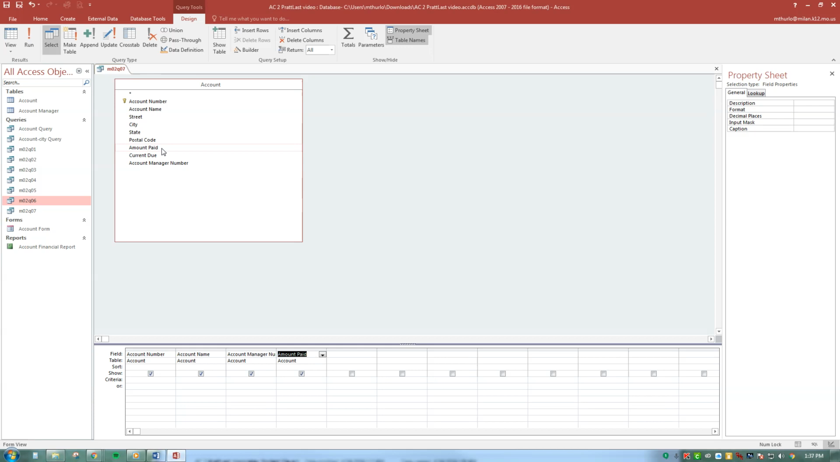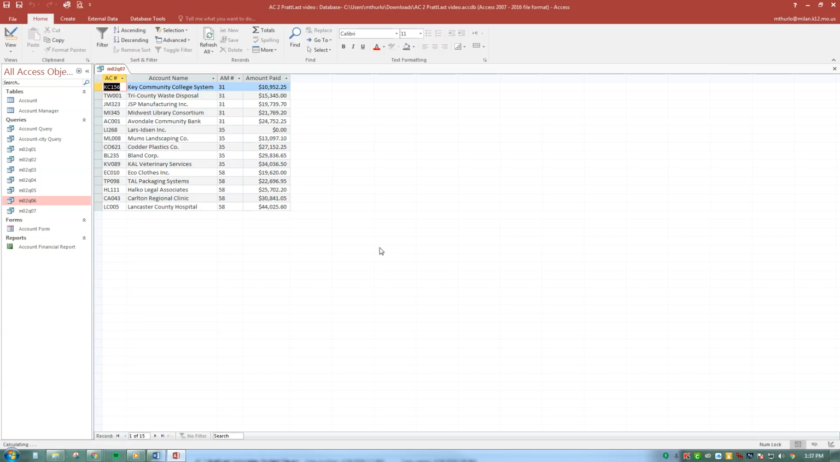We want to sort the account manager number. So here's account manager number. We're going to go sort, and we want it to be ascending. And then for the amount paid, we're going to sort ascending. So we'll sort first by the account manager number, then the amount paid. Go ahead and run. And here they are.